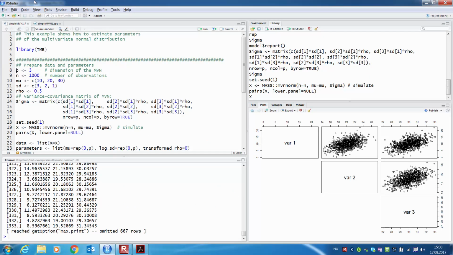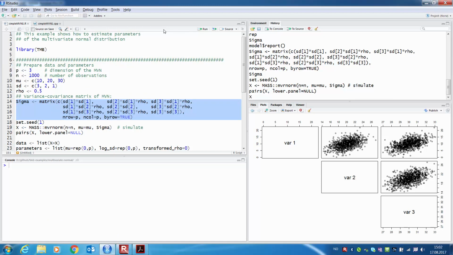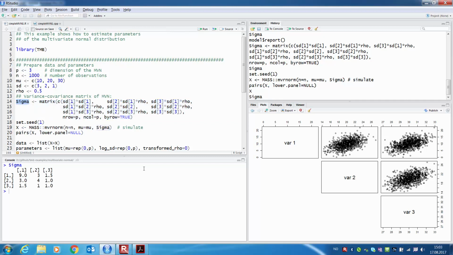The first thing we do in the R code is to simulate data from this three-dimensional normal distribution. We start by setting the dimensions, then the number of observations, the mean vector, standard deviations, and finally the correlation. Then we fill in the covariance matrix with the standard deviations and correlation like we saw earlier. In the console, we can see the contents of the sigma matrix.